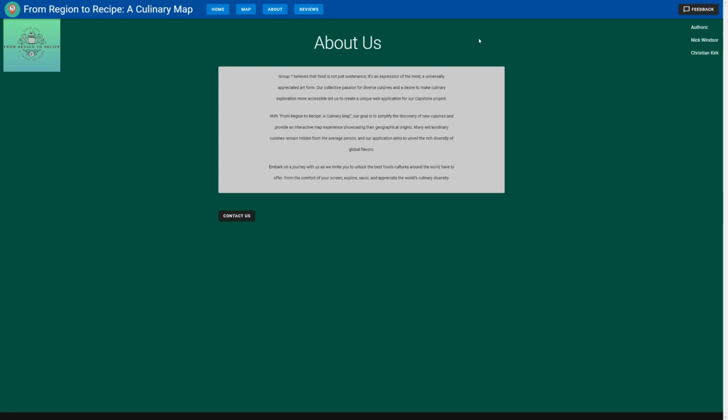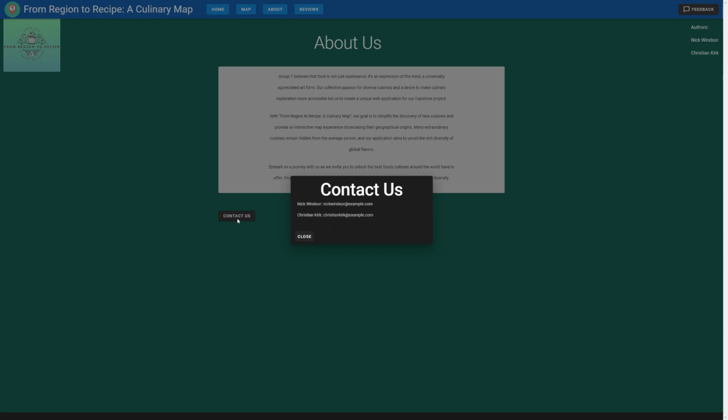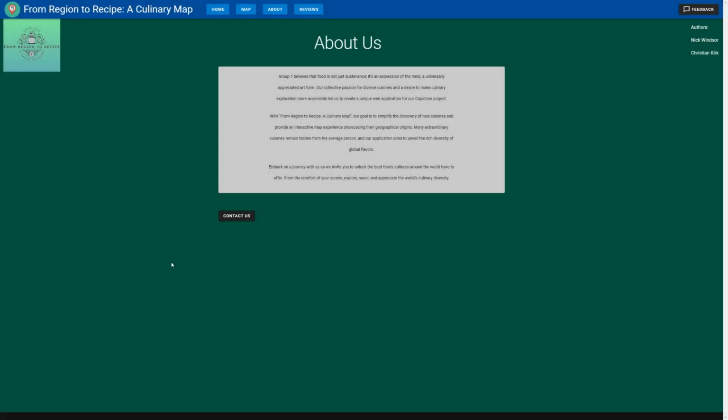I moved the logo to the top left of the screen, added the authors to the top right, and also added a contact modal. When you click it, it shows our email addresses in a little modal. You can either hit the close button, which closes it, or you just click off the screen and the modal goes away. We'll likely add more to this page, but this is a start.